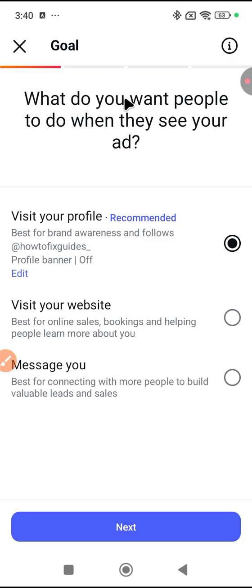It will just load, just wait for a while. So now in here we have this goal. What do you want people to do when they see your ad? Would you want them to visit your profile, visit your website, or message you? It is recommended here to visit your profile because they will more likely see your posts in there and will know your page more and what your account is all about. So it's recommended in here, so let's just click next.